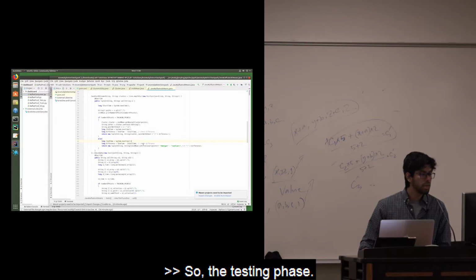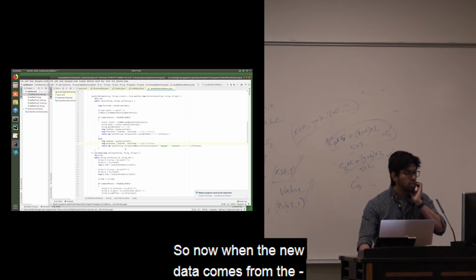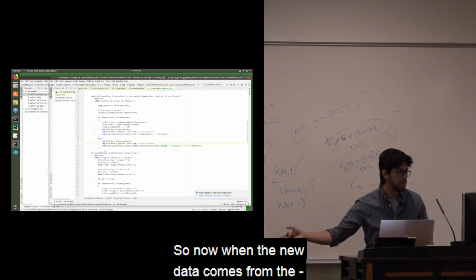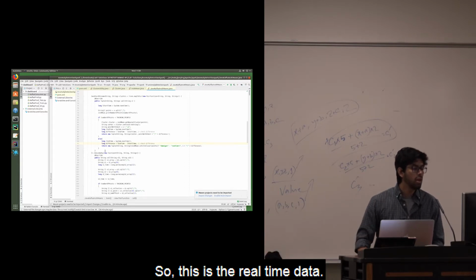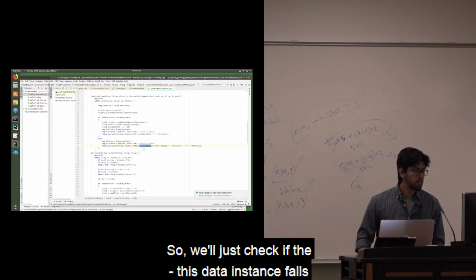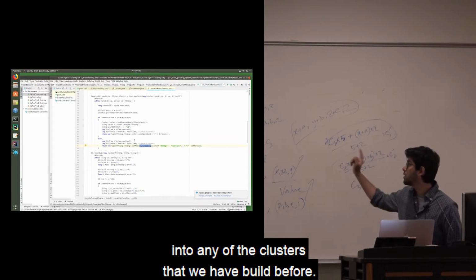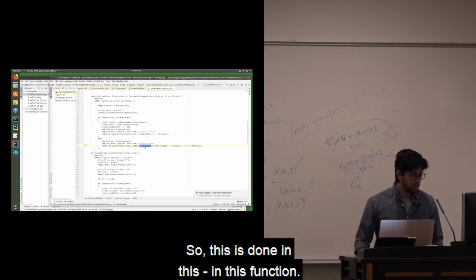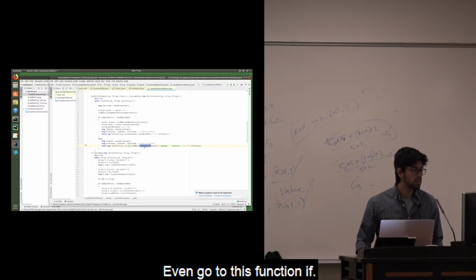So the testing phase. Now, when the new data comes from this device in real time, this is the real-time data. We'll just check if this data instance falls into any of the clusters that we have built before. This is done in this function. You can go to this function if it falls.